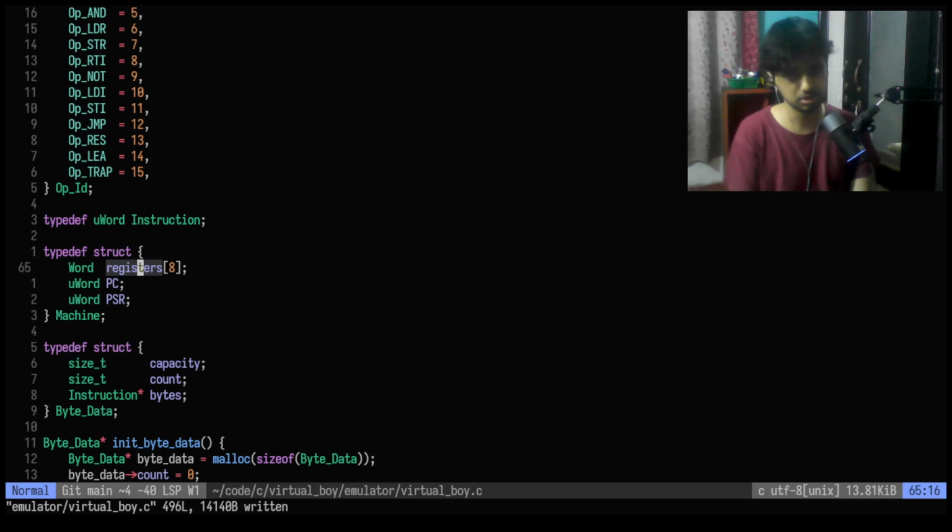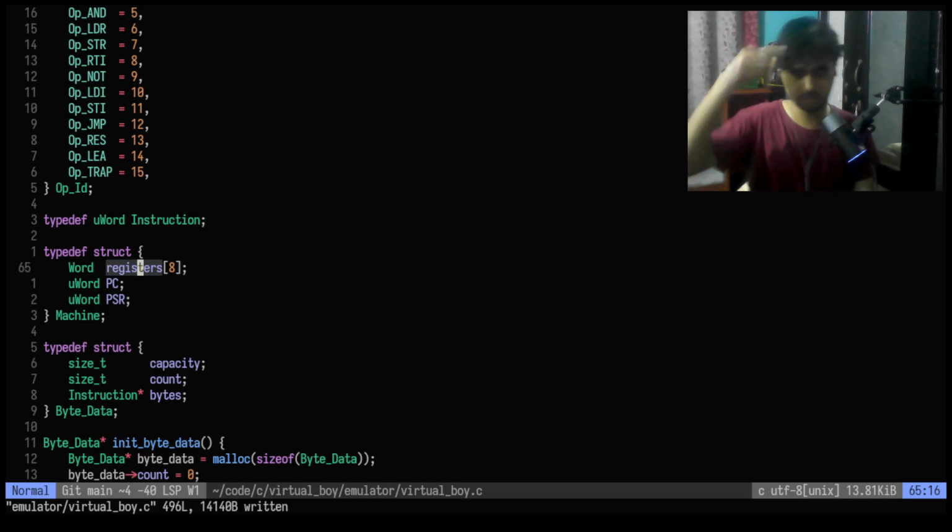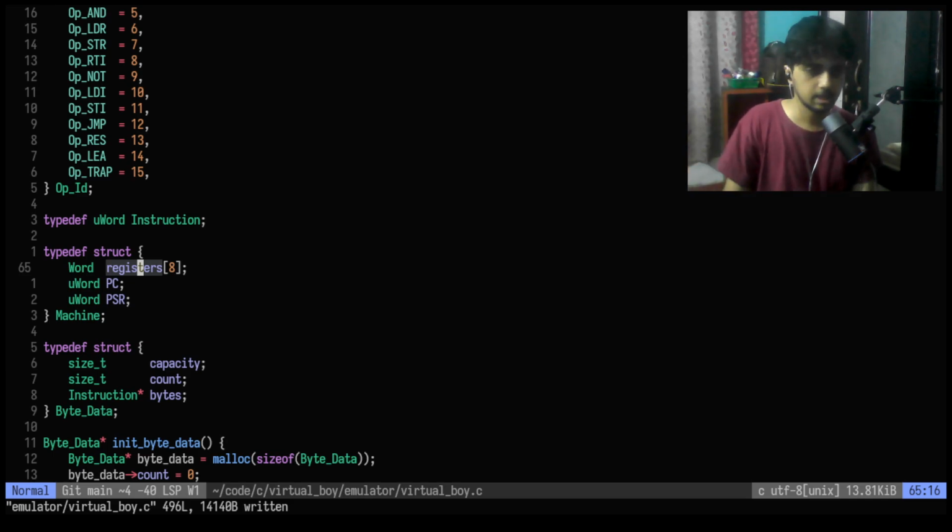Now they're called general purpose, but some registers do have some specific task. For example, the R6 register is used as a stack pointer, to point at the head of the top of the stack, basically. But you can technically override R6 and use it for whatever you want. It doesn't really matter, so in that case, it's truly general purpose.